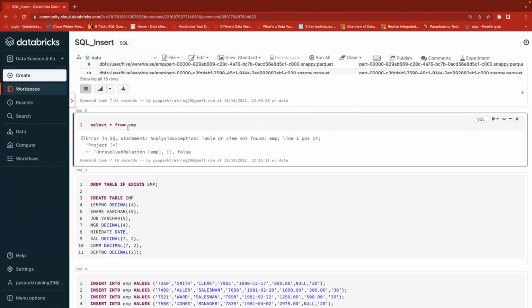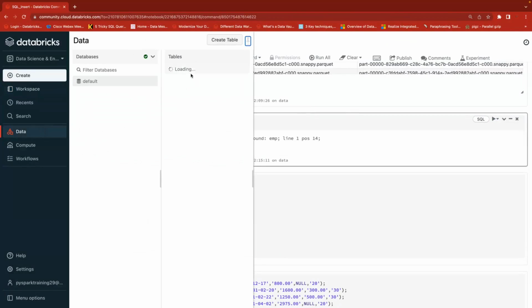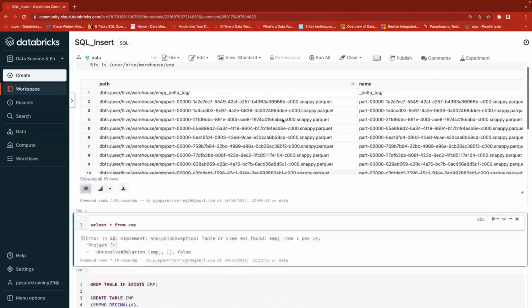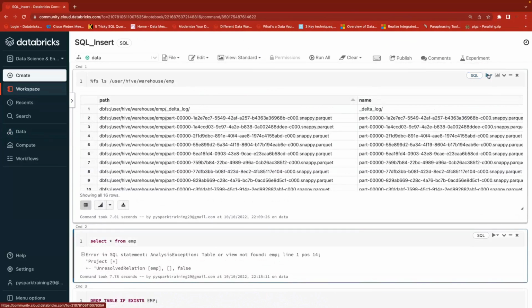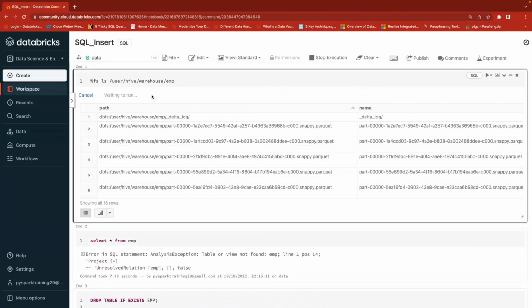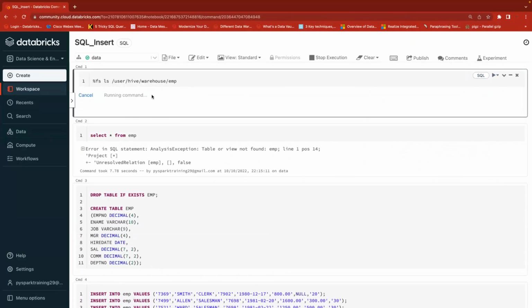So you see, the tabular view is not found. If you go to the data, it is still loading. Sometimes it will take some time. That's okay. Now see, no tables. But when you verify the table data, you can see the data is available. So this is a Delta table, but the metadata is not available. But the Delta table is available by path.